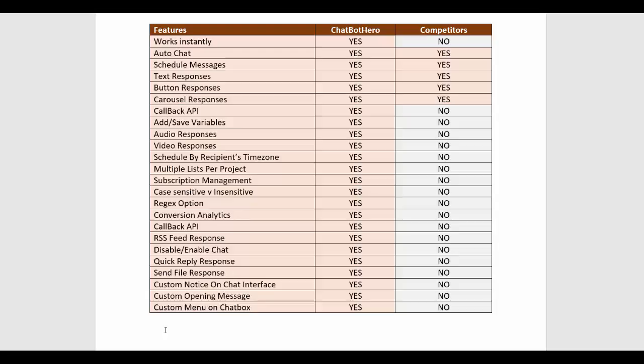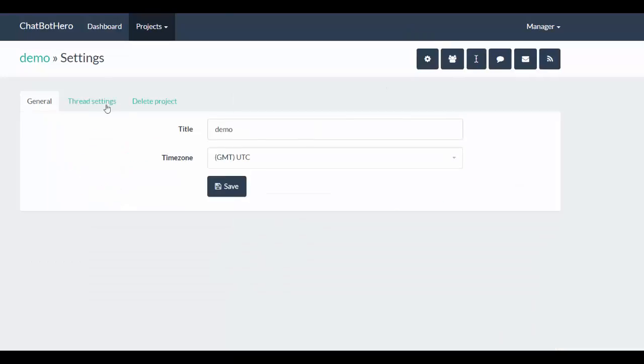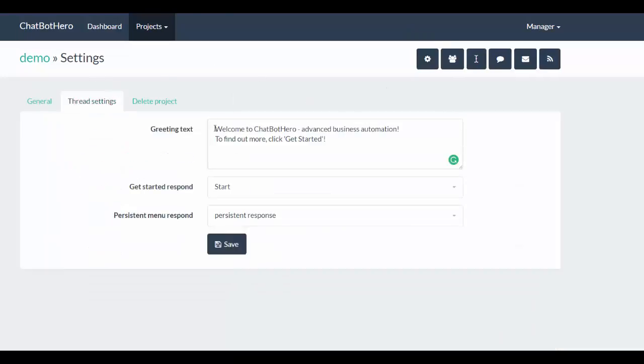Then we've got, and these are really important, a custom notice on chat interface, a custom opening message, and a custom menu. So let me quickly show you what those are. You'll find these in the settings, under thread settings. And here, this is the text that someone will see as soon as they click the message button on their Facebook page, so they'll see whatever greeting message you have. And then, as soon as they click the Get Started button, which comes automatically when you build a chatbot, put in by Facebook, you can show them an initial response.